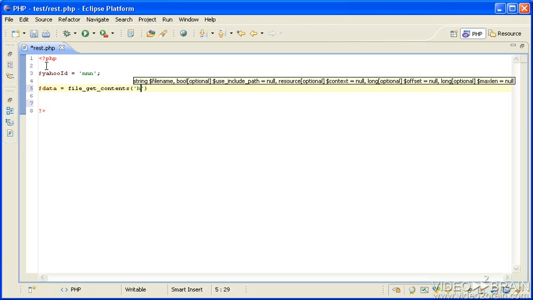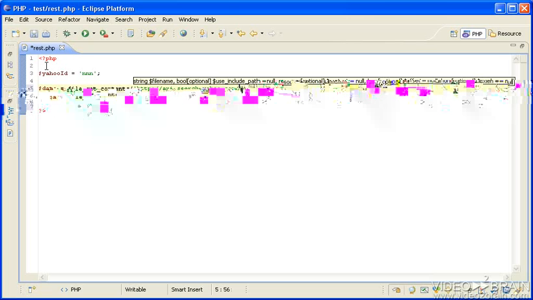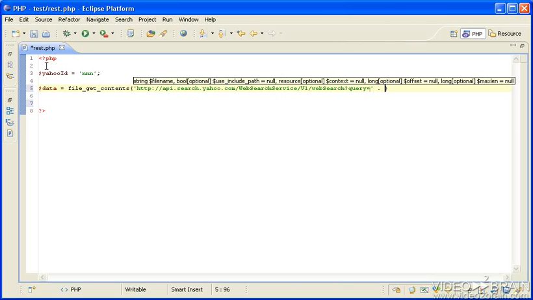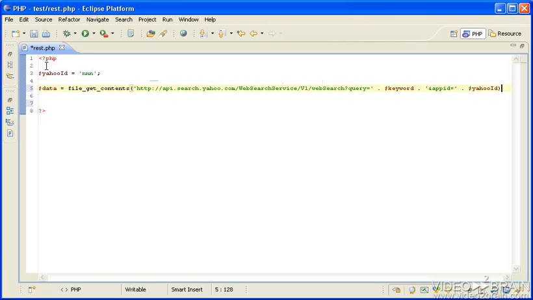And then we will say data equals file_get_contents, and then this URL, http://search.yahooapis.com/WebSearchService/V1/webSearch?query= and then some kind of keyword, and then be sure to send your app ID, which we'll call Yahoo ID, no problem, and that should be it. Now we need to define a keyword.